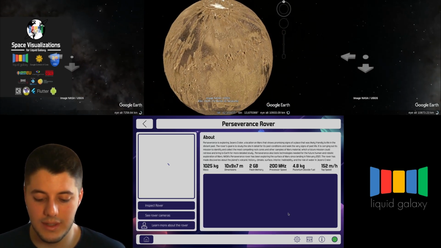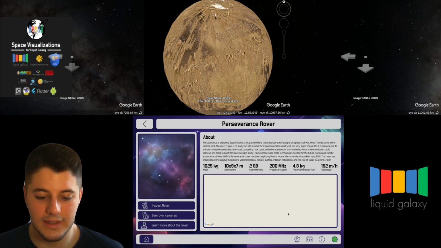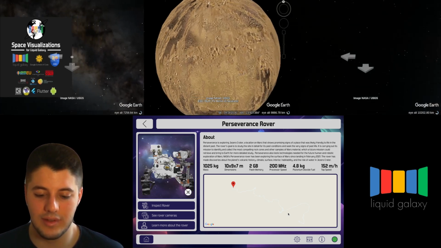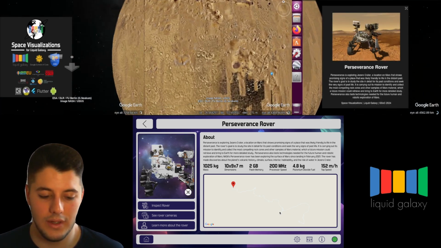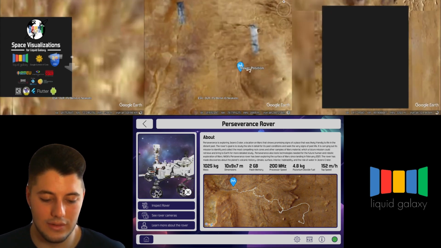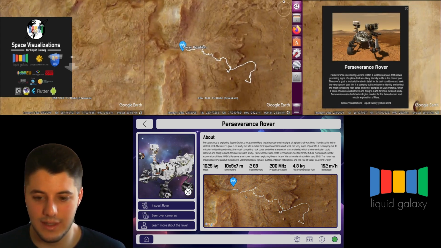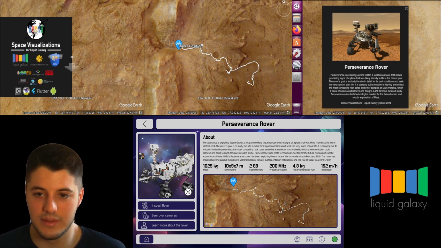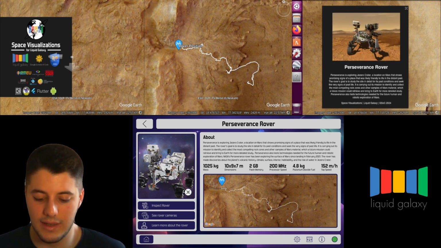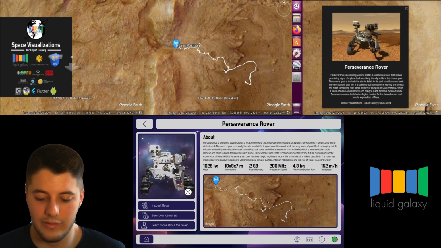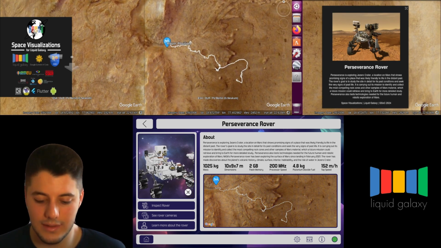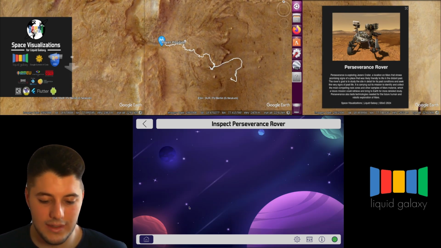Here we can meet the Perseverance rover. In this page we can read some text about the rover, some technical data. We can interact with a 3D model on the left, and we can see the path of the rover in this map. This map is synchronized with the Liquid Galaxy, so every movement will be replicated. Now we can inspect the drone.